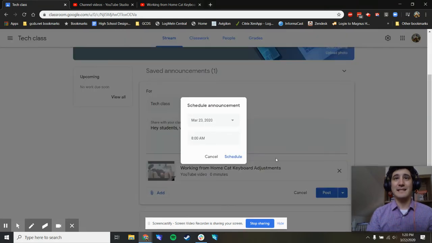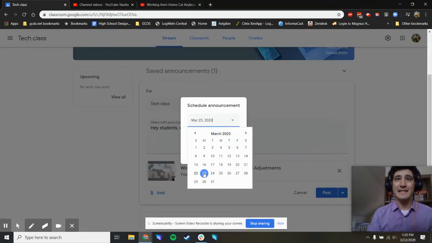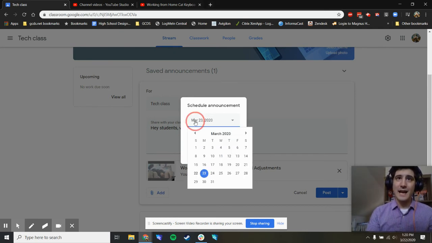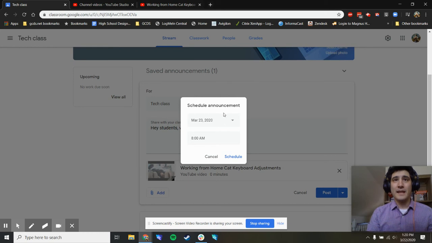So when I've selected schedule, I can choose the day and the time it goes out. So if I've recorded a lesson, today is Sunday, I want it to go out on Monday, I can choose Monday from this drop-down calendar. I can even skip ahead, maybe if I made a lesson a month in advance. And then I can choose the time. I believe this will default to 8 a.m., so I hope you don't have to change this at all. So we want you to schedule your post to go out to your students.